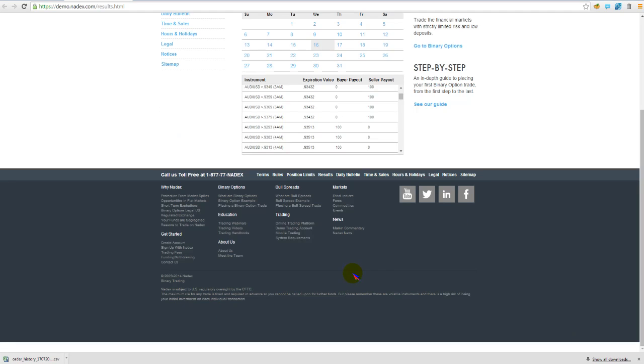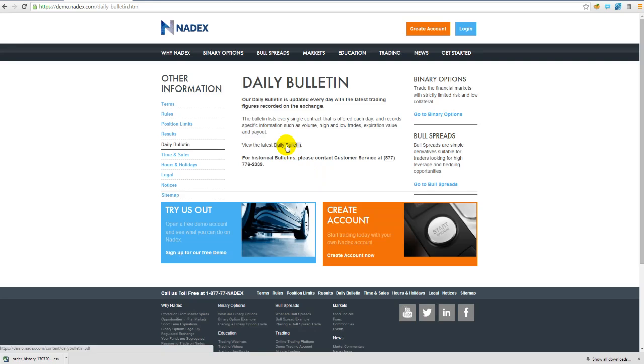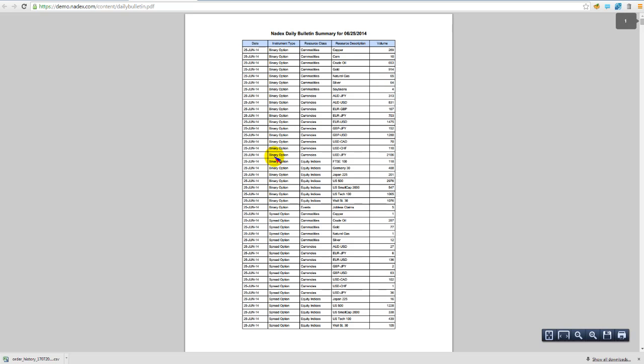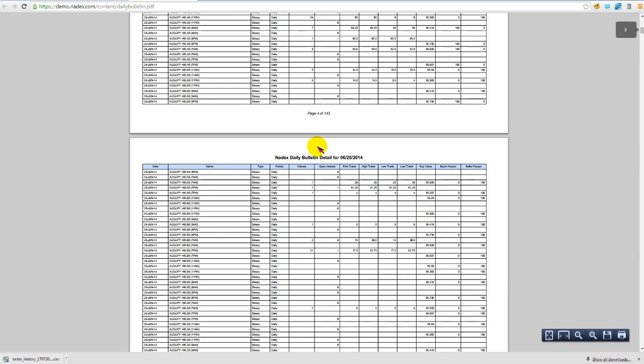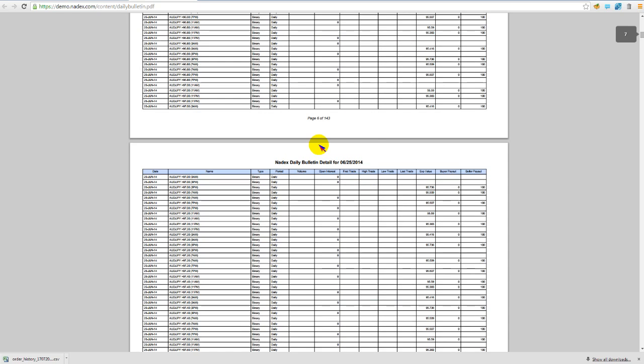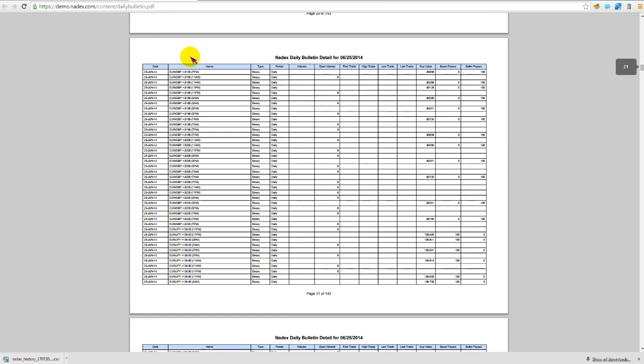So we talked about the results page, we talked about the daily bulletin, which I guess gives you a little bit more information. I'll open that up for you, let you see that. That actually shows you the volume on every contract that was traded. It lets you show the highest price it was traded at, the lowest price it was traded at, the last trade, the first trade. Okay? So all that information is on there.